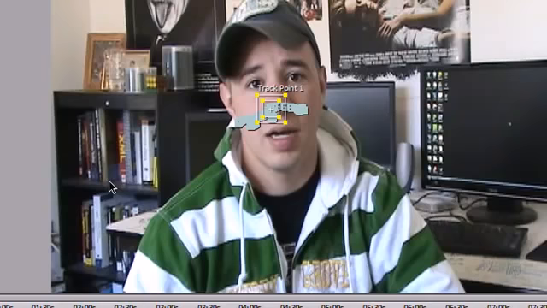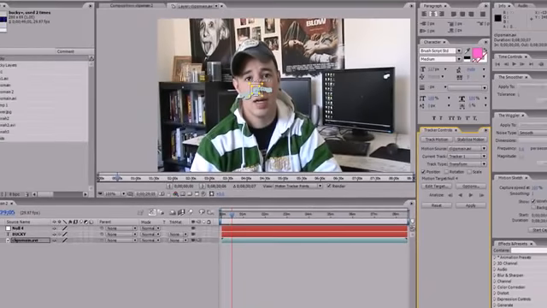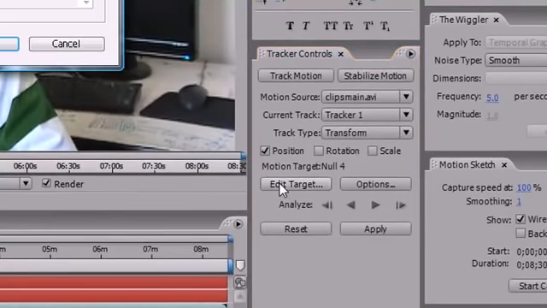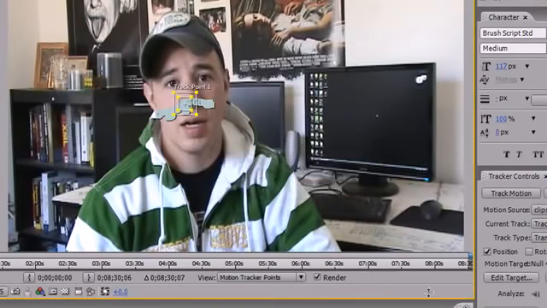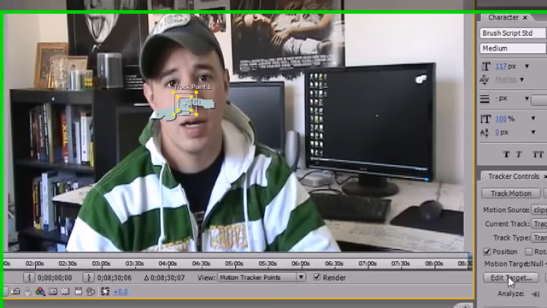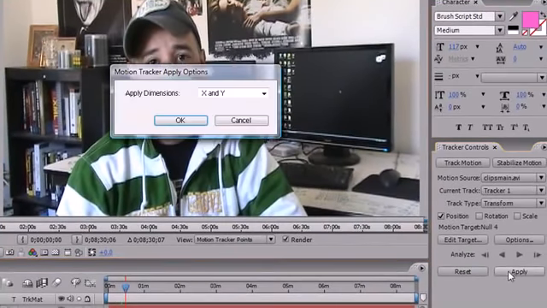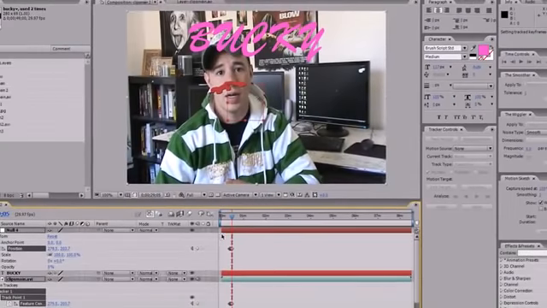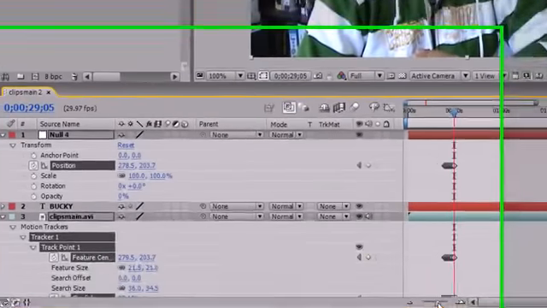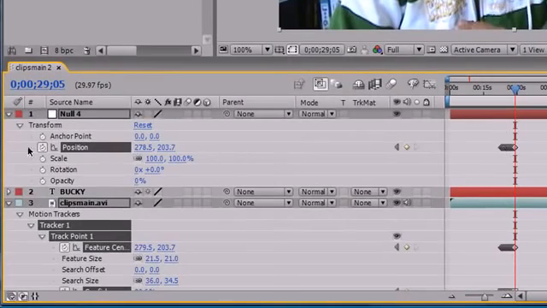Now how do we apply this motion to our null object layer? Well, what we want to do is go ahead and click edit target, and by default it's top layer, but if not, go ahead and click your null layer, then click OK. And now once you have that target selected, go ahead and click apply, and click OK.